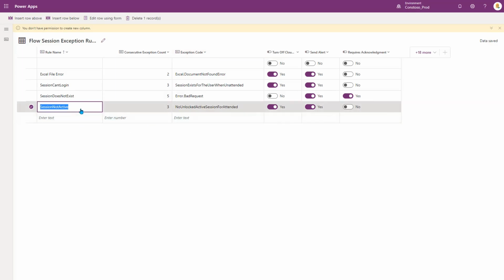Basically, I'll just go over the different columns here. So we have the rule name. This is environment-based ruling, so this will only occur in this environment. For example, session not active is going to be my rule name. It doesn't matter what you want the rule name to be. It's just something that is meaningful to you.